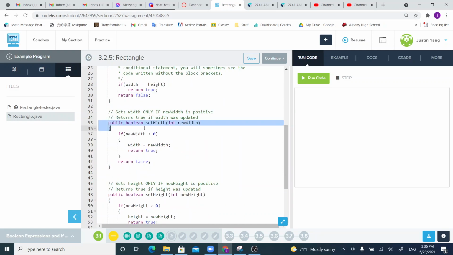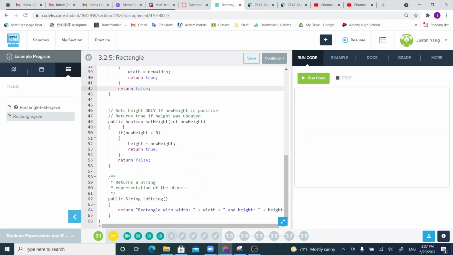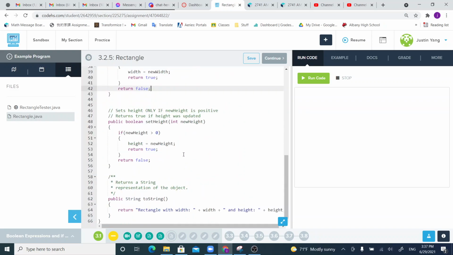Public boolean setWidth with int newWidth. So setWidth is actually a boolean now, which is kind of weird. So you get true, or else you don't do anything. You don't set the new width and you get false. And so yeah, it explains it here. Set width only if new width is positive, returns true if width was updated. Okay. Same for the height here.